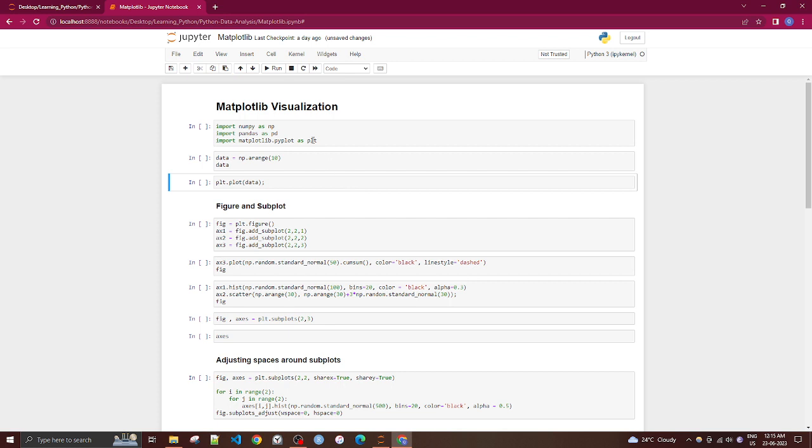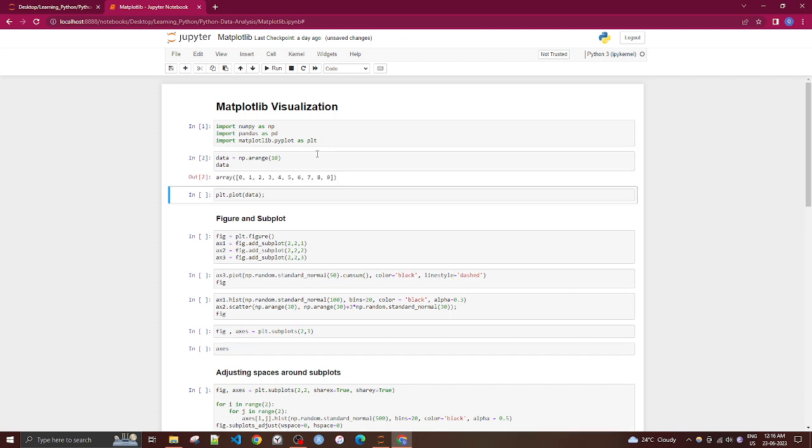So first we are going to load our library. I'm loading here NumPy, pandas, and the Matplotlib pyplot as plt, and let's create our 10 values using the NumPy array arange. So these are the 10 values.